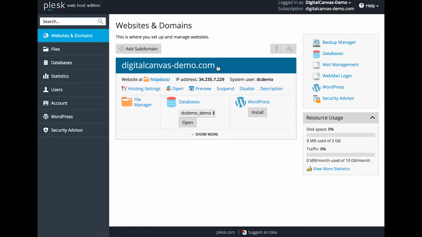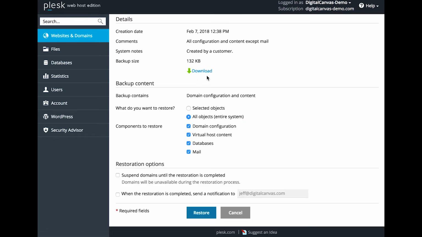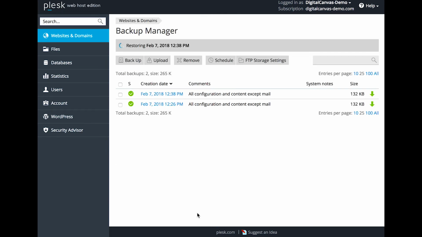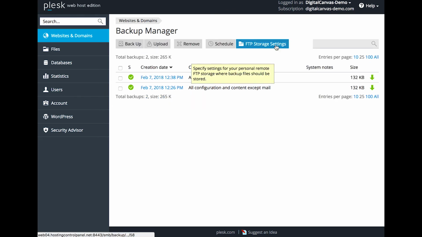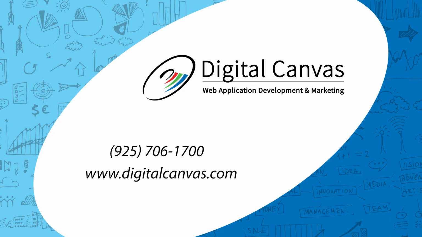To restore your website from a backup, go back to the Backup Manager and select the backup you would like to restore by clicking on the backup. You can select All Objects. Now that will restore both the database and the website, and go ahead and click Restore. The restore will complete in the background, and once it's done, you'll get a notification in Plesk, and your restoration is complete. So that's how to back up and restore your website, including database, in Plesk.